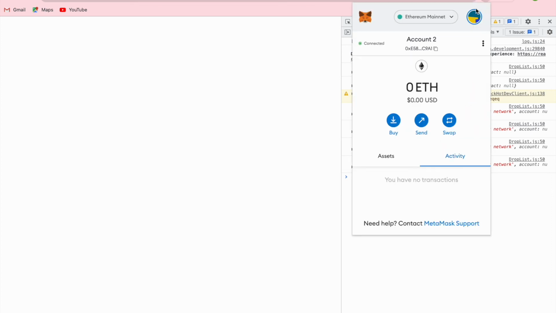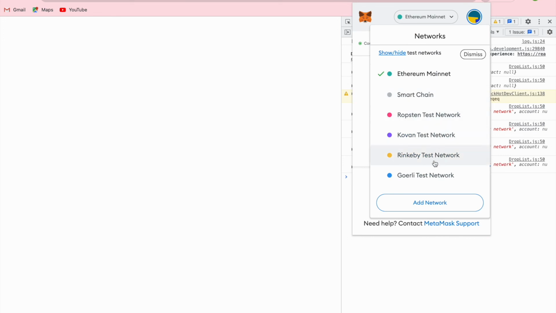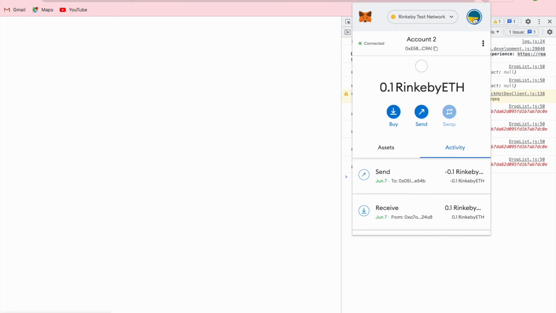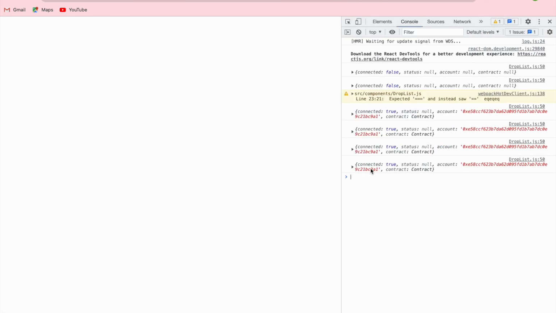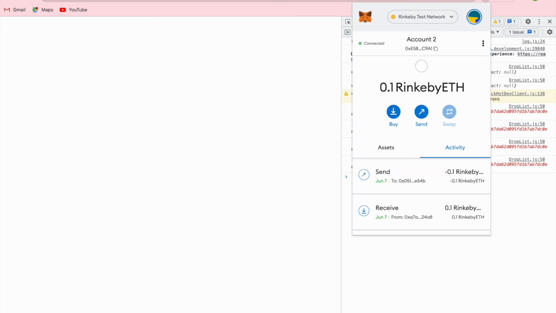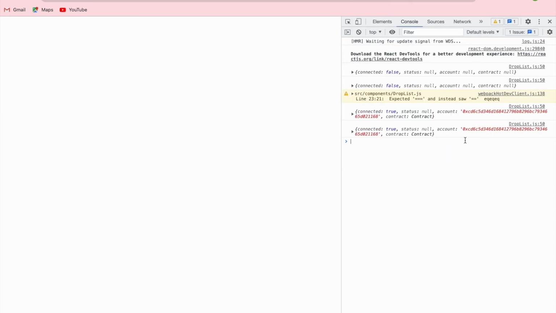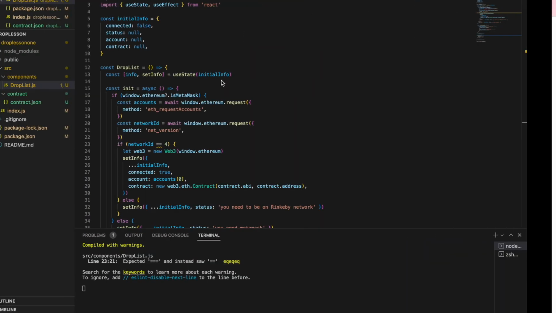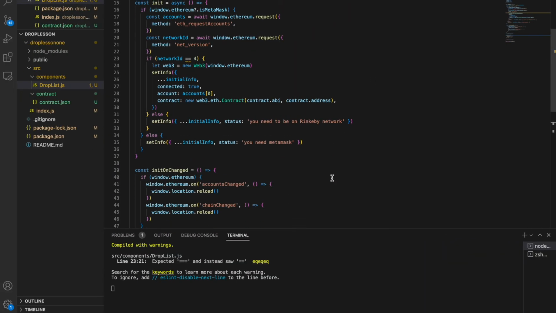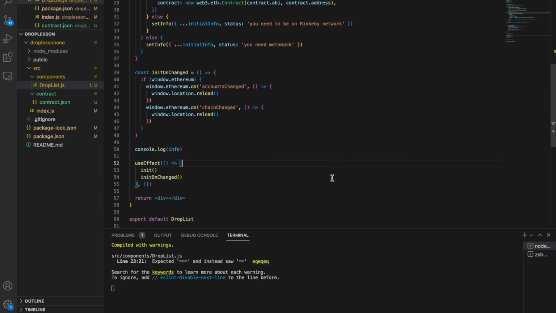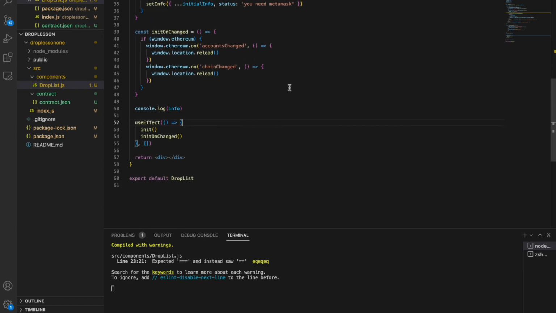If we also try to change the account, if we go back to Rinkeby, and yeah, see, now it's cool, it's connected, status true, everything is fine. If we change the account to, let's say, this account, then it reloads and shows us that we are on another account. Account has changed, so it's working dynamically as we wanted it to work. So far so good. We have successfully initiated the connection with the blockchain.